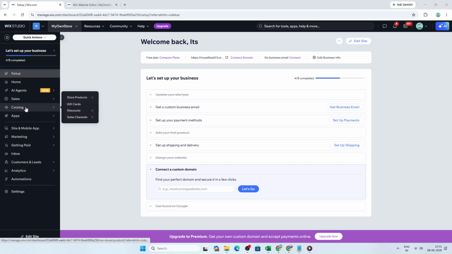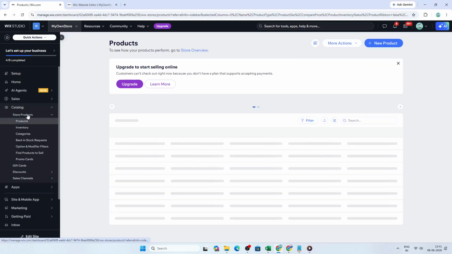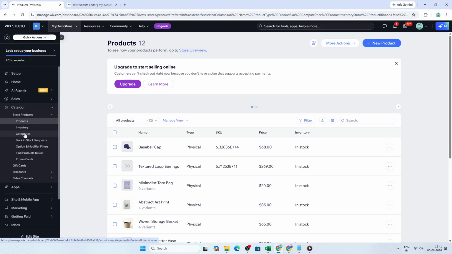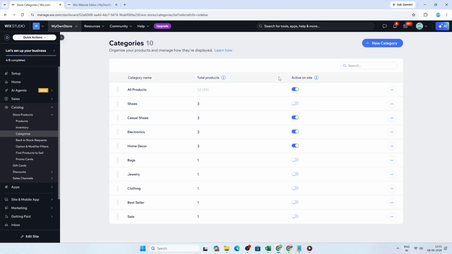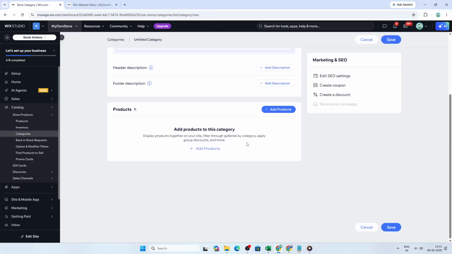From there, select Categories. This is the section where you can organize your store in a way that makes it easier for customers to browse and find what they're looking for. When you arrive on the Categories page, go to the top right and click New Category. This opens the setup area for a new category.